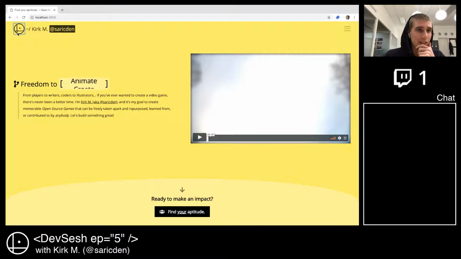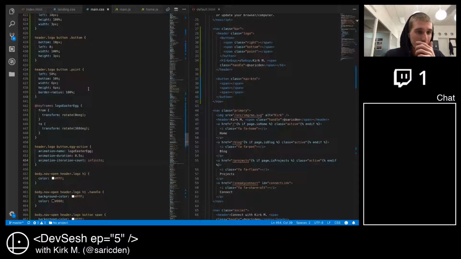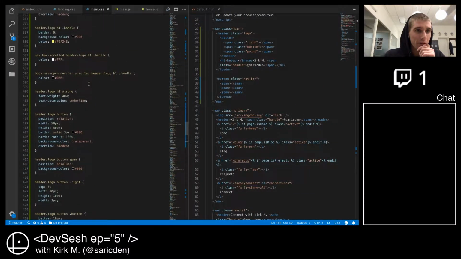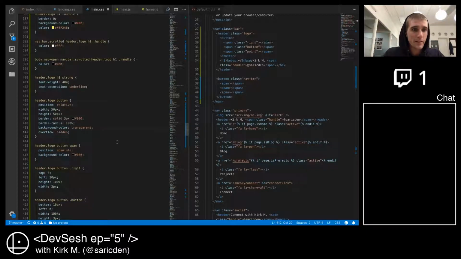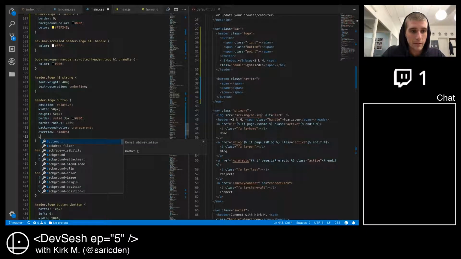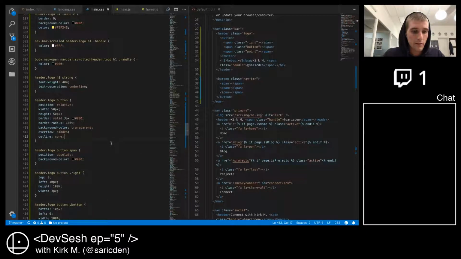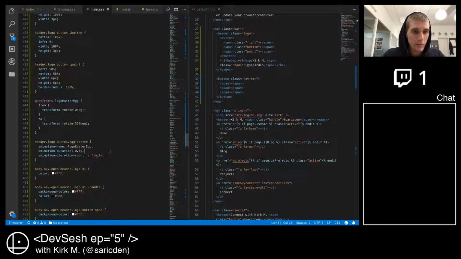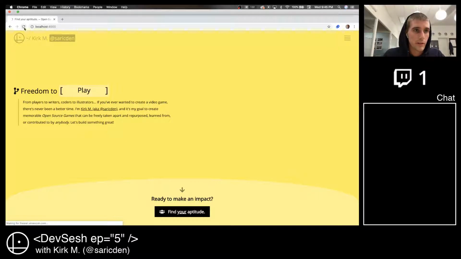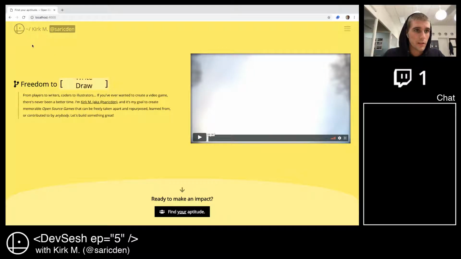Also, the outlines on it still show, which I'm going to get rid of. So we're just going to apply it right up here to the header logo button, and we want to say outline none. Get back down to our animation business. Let's just make sure that worked, which I'm sure it did. There you go.